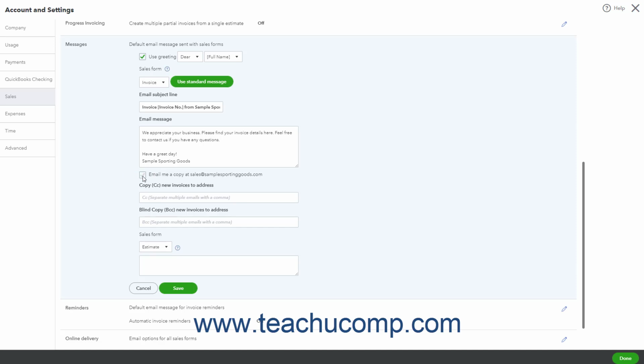For the invoice sales form choice only, to send CC or BCC copies of new invoices you create to email addresses you specify, type the email addresses into the Copy (CC) New Invoices to Address or Blind Copy (BCC) New Invoices to Address fields. If you enter multiple email addresses into either field, make sure to separate each email address in the field with a comma.